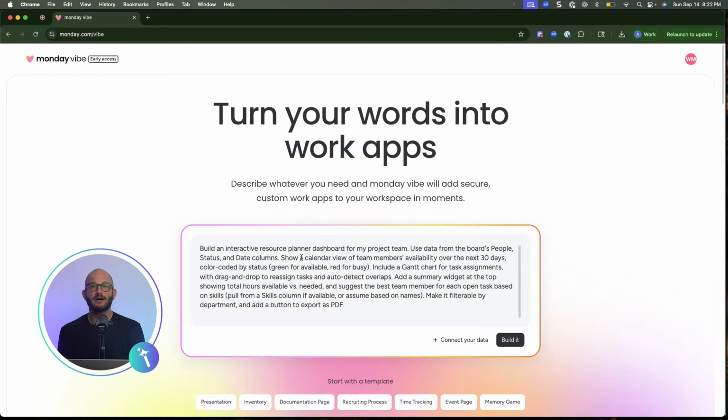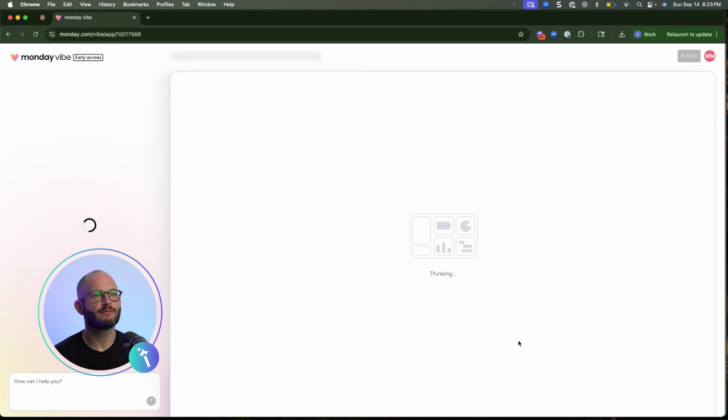To begin, I typed out exactly what I wanted Vibe to build. Use the people, status, and date columns from my board. Show a calendar of team availability over the next 30 days, and color code by status. Add a Gantt chart for task assignments with drag and drop capabilities and overlap detection. Include a summary widget showing total hours available versus total hours needed. Suggest the best team member for each open task based on skills. Allow filtering by department. And finally, include a button to export everything as a PDF.